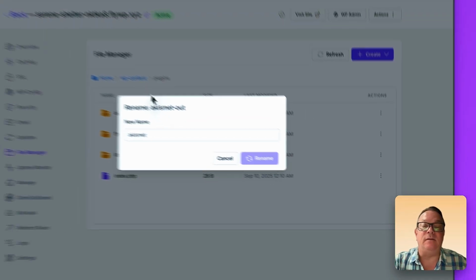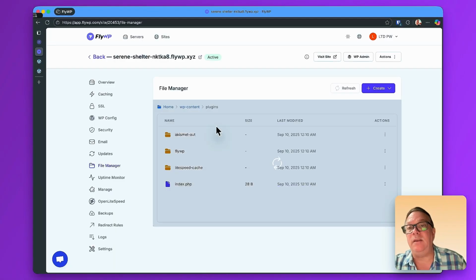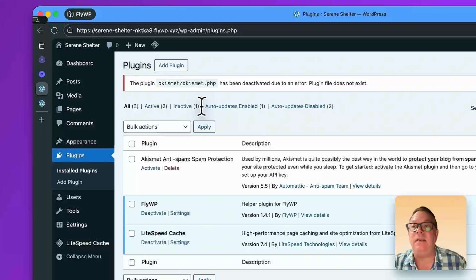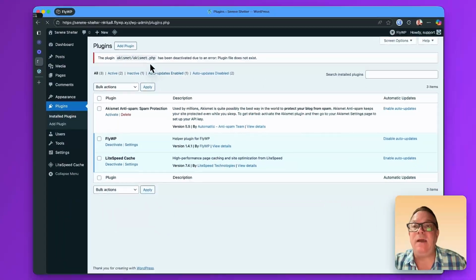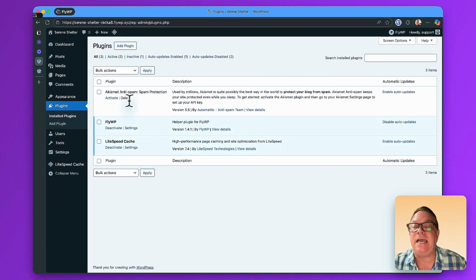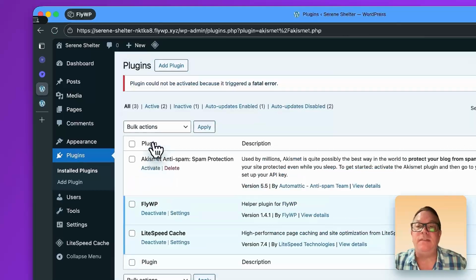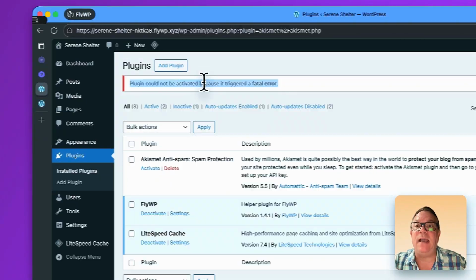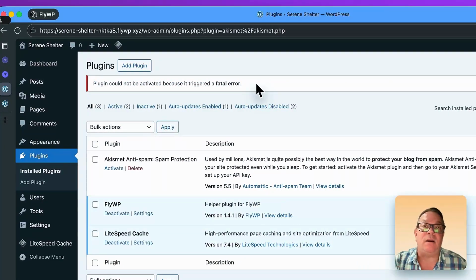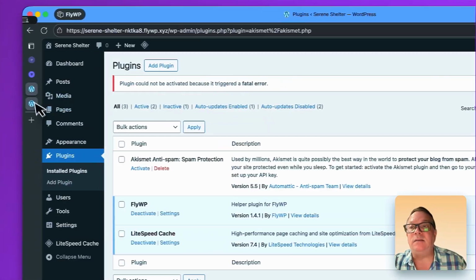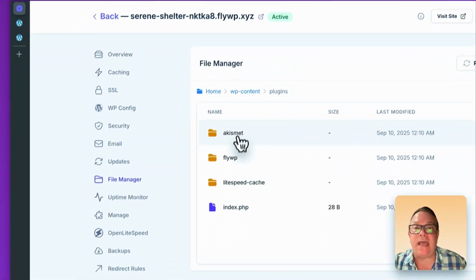Now, if you do that, you rename it to out, and then you reload the site, and it's deactivated, and then you rename it back. Now it's back to normal. It's just in a deactivated state. And with that error, it won't let you activate it now because there is a fatal error in that plugin. So let me show you one way to solve that kind of thing.